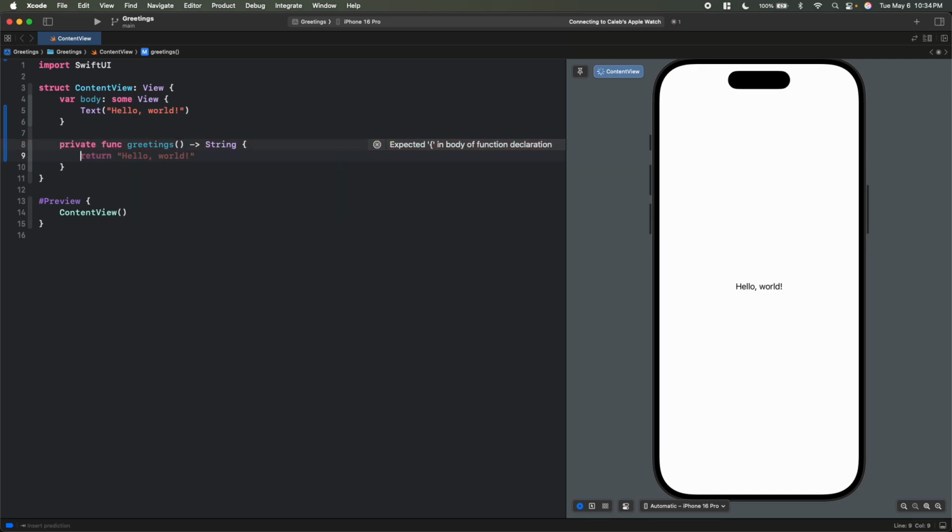Thanks for the suggestion, Apple Intelligence, I don't know, whatever their newer AI stuff is. And anyway, it's returning hello world.